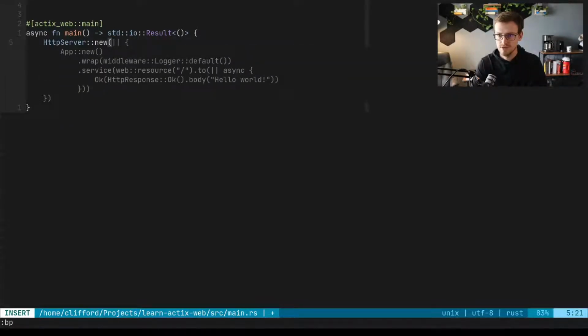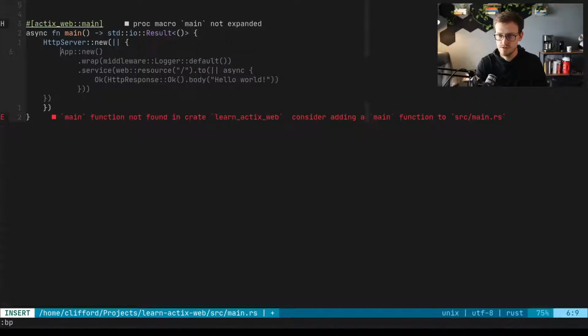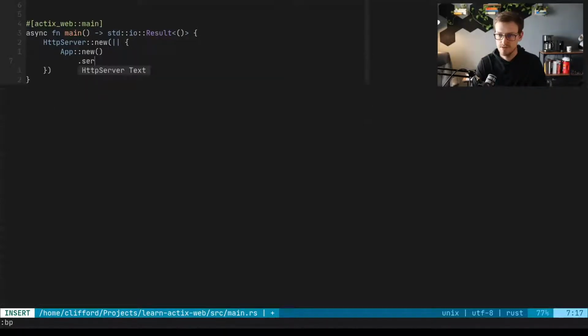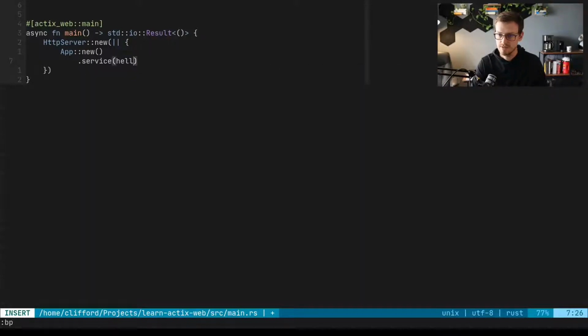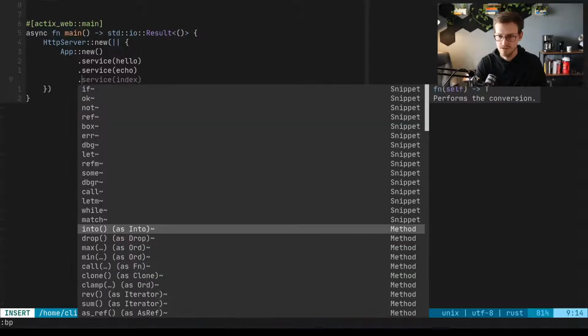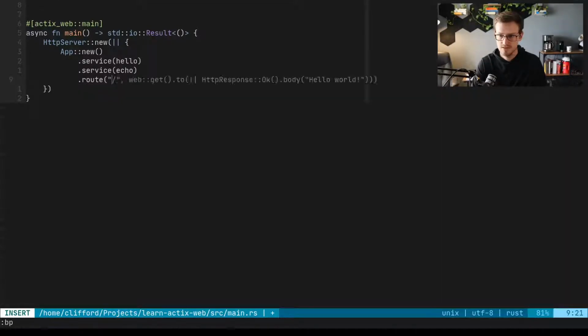So it looks like we're building an HttpServer, which is nice. And then it's a closure. It takes a closure of an app. And in that app, we feed services. So I guess services are like functions. They're like things that route functions. And we're going to paste these other functions in here from before in just a second.